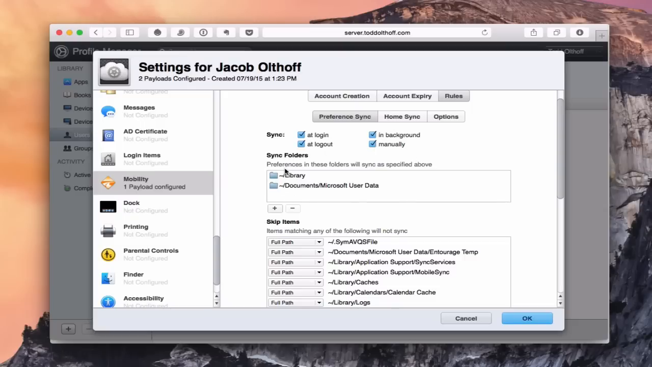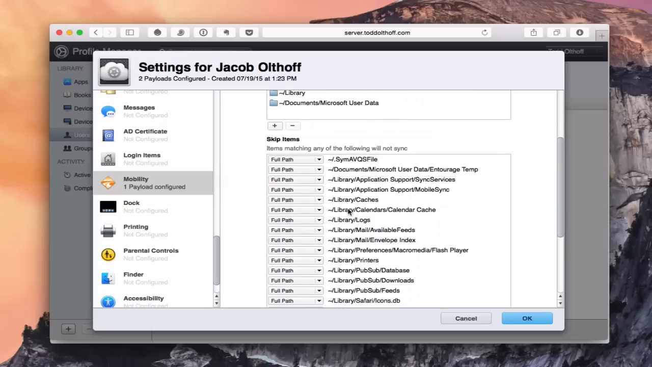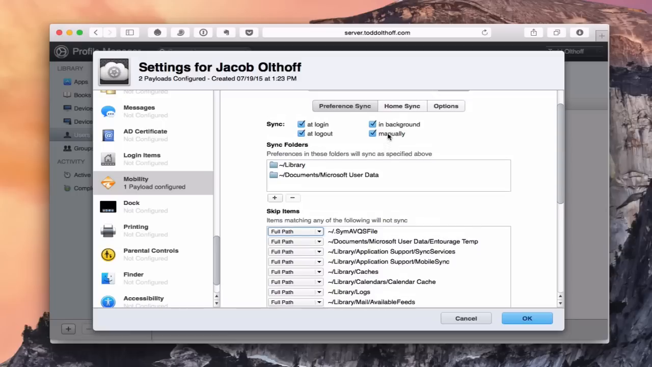Here I've got the different folders to sync, and so it's going to sync my library preferences that I've got here and some document preferences. I can add more if I want to. And then down here are items that it's going to skip. It's not going to include these things in its sync. And so again, I can have items matching this by full path, name is, ends with, that sort of thing if I wanted to add my own things that I wanted to skip in there.